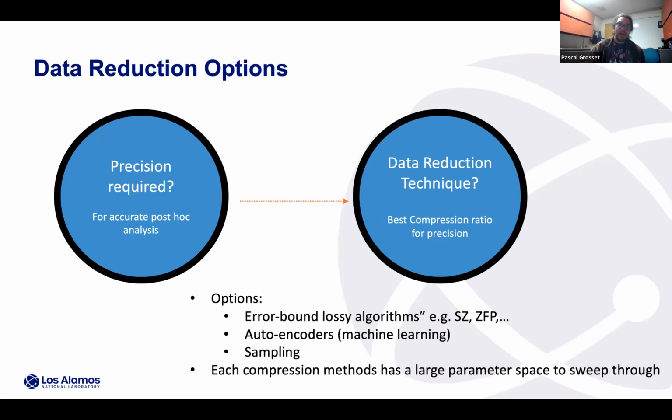So essentially, when you have many data reduction options available, what you want to know is, what is the accuracy? What is the precision? What is the throughput that these methods give you? Of course, because if you're running a compressor in situ, you want to make sure that it has a decently high throughput and it's not going to slow your simulation down. But also what you want to know is how well is the data going to be preserved?